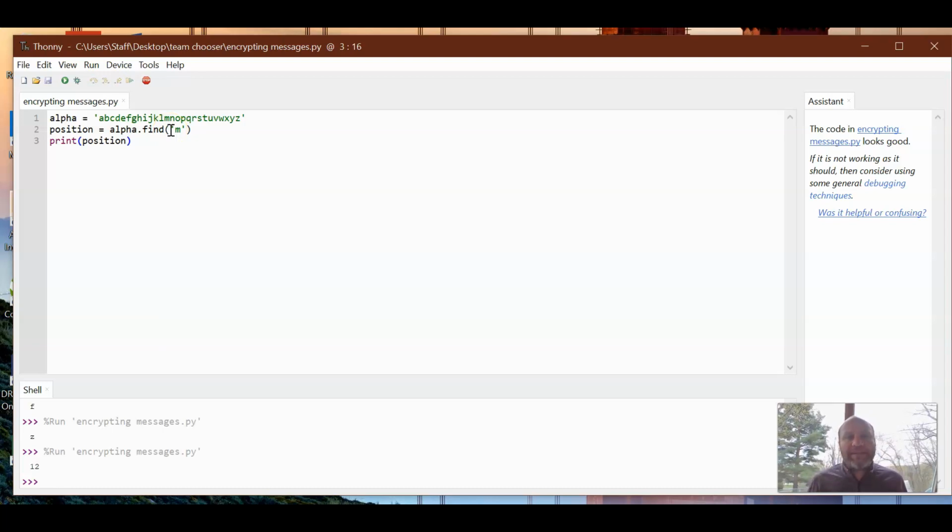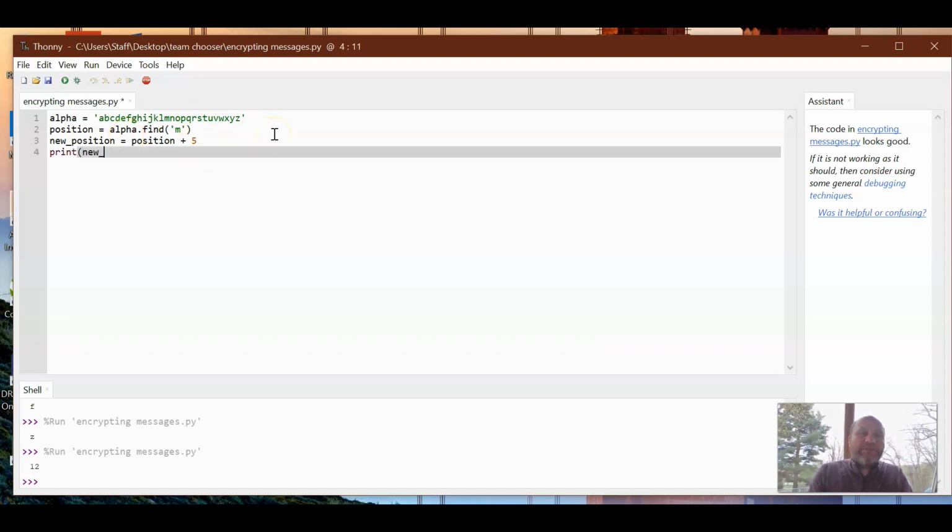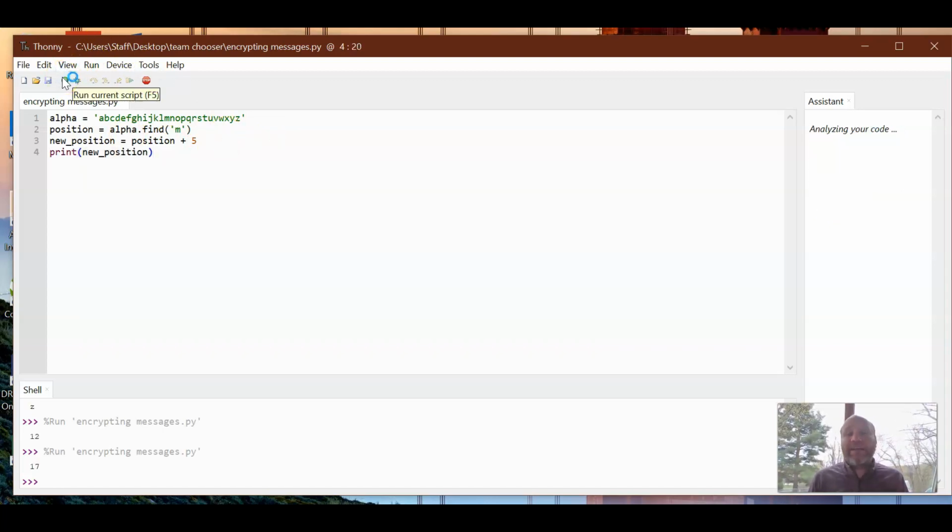Now we know where the M is. Now we want to slide it over a particular amount. Let's do new position equals position plus any number we want. So between 0 and 26, let's do 5. So now I'm going to print new position. All right, now we're up at 17. So now we have that new spot. It works. It seems like it's working great.